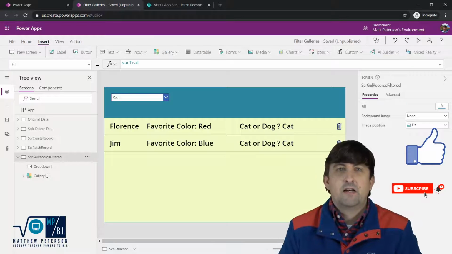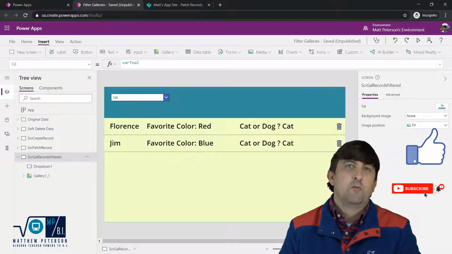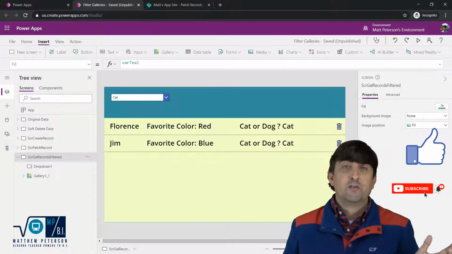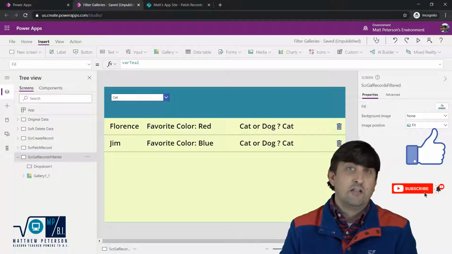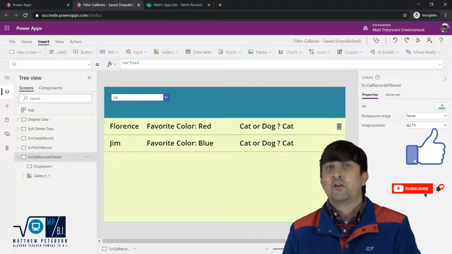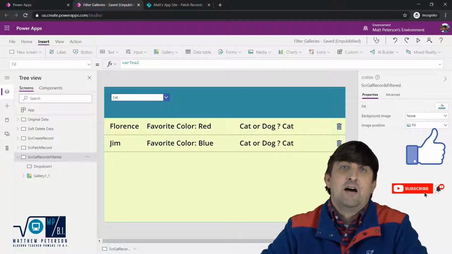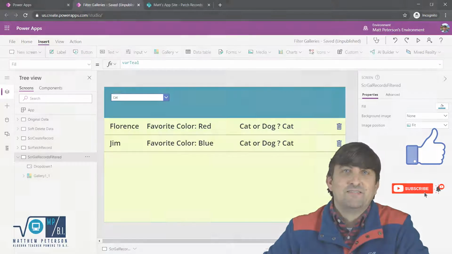Now, this is some of the more basic filtering. Like I said, in the next week or so, when I get some time, I hope to make one on the more advanced filtering where we have two dropdowns, where we can also filter based on who the user is who's currently logged in. And that's going to throw something out there called delegation warnings. So if you've ever been interested in learning about that, stay tuned. And I can't wait to give you some more videos.